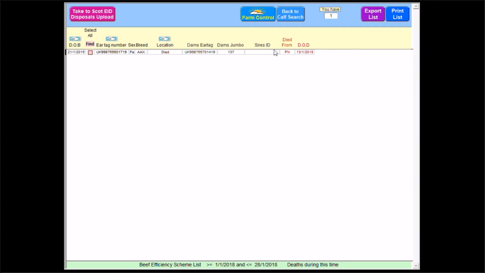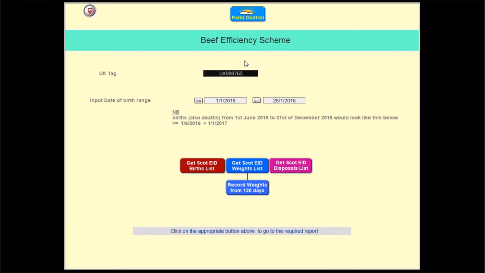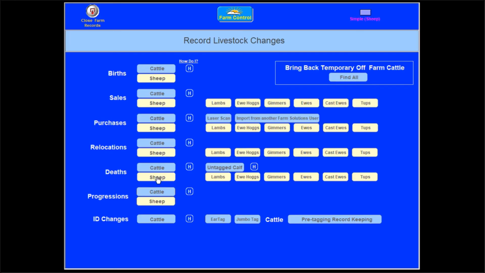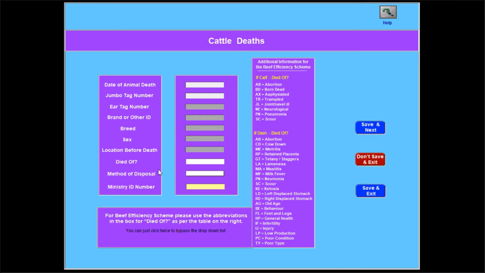And how did we get that ready and comes up in this list? Well, very simply, if we go to record again and go to deaths, and in deaths you can see all the codes there for died of. Well, if I just click on that, if the animal died of scour or whatever, then you would put in the correct code.